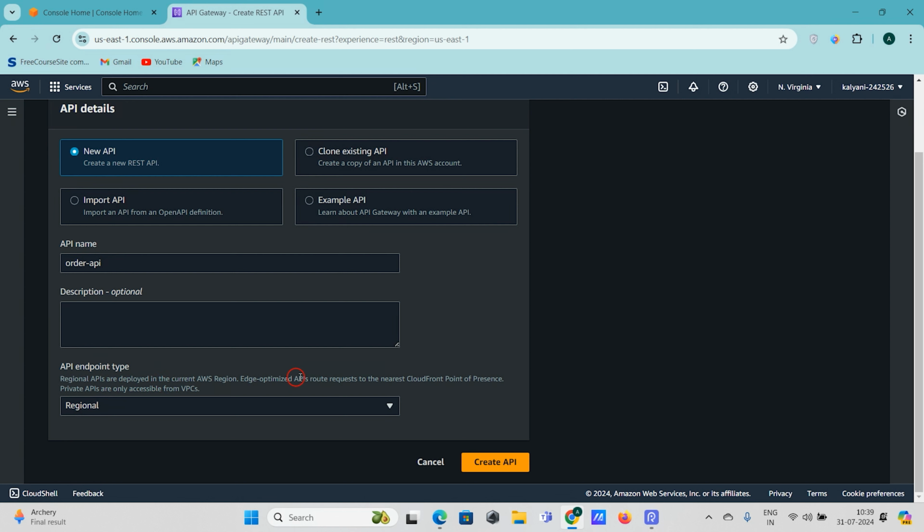And edge optimized APIs route requests to the nearest CloudFront point of presence. Points of presence are nothing but edge locations. And private APIs are only accessible from a VPC. So for this hands-on, I'm going to retain the regional endpoint only.